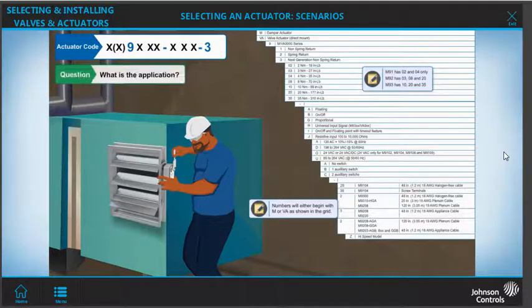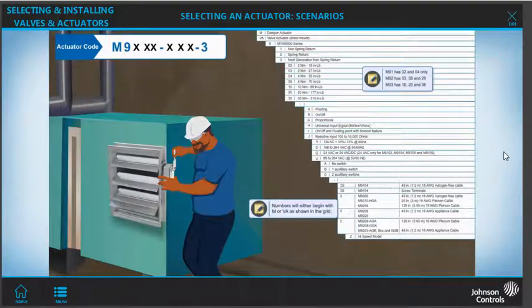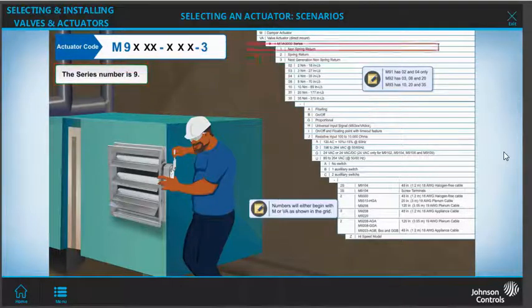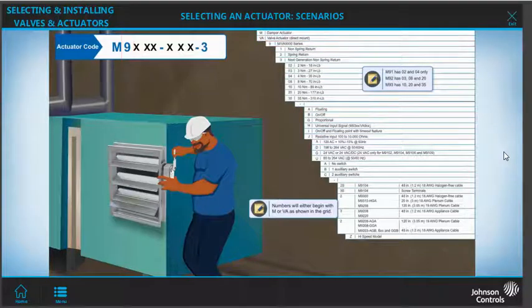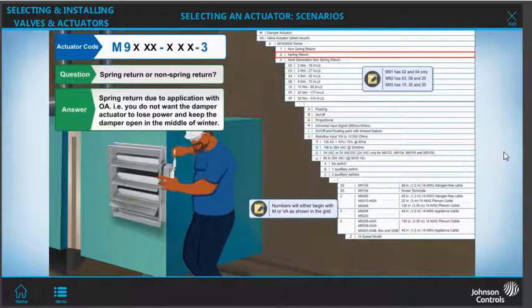What is the application? M for damper actuator. The series number is 9. Spring return or non-spring return? Spring return, due to the application having outside air. You do not want the damper actuator to lose power and keep the damper open in the middle of winter.